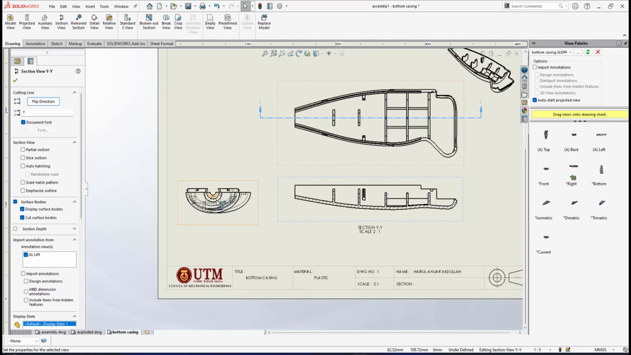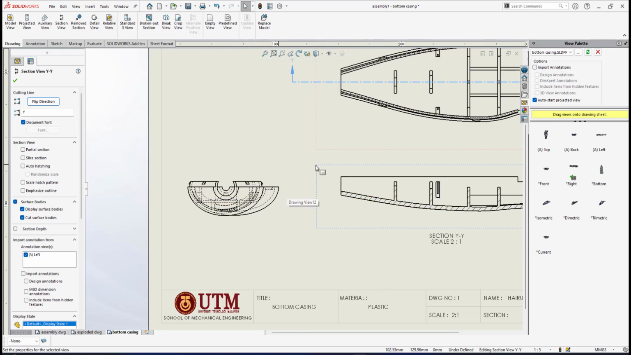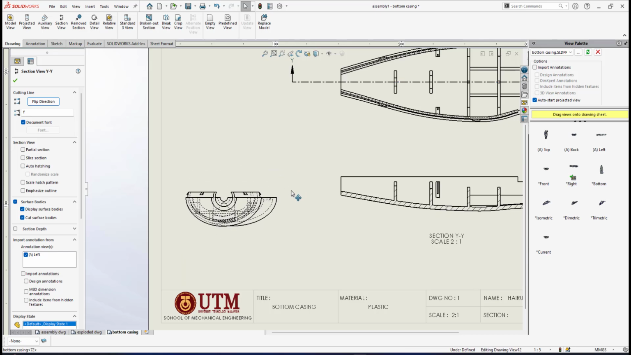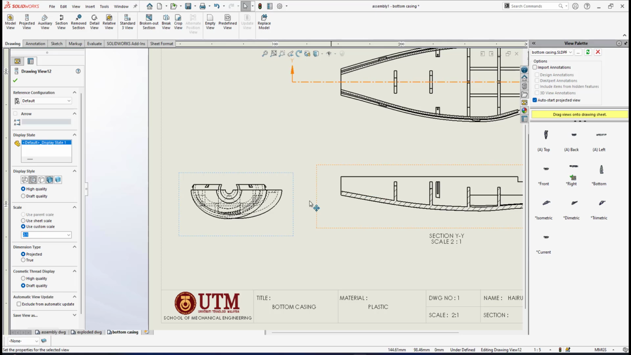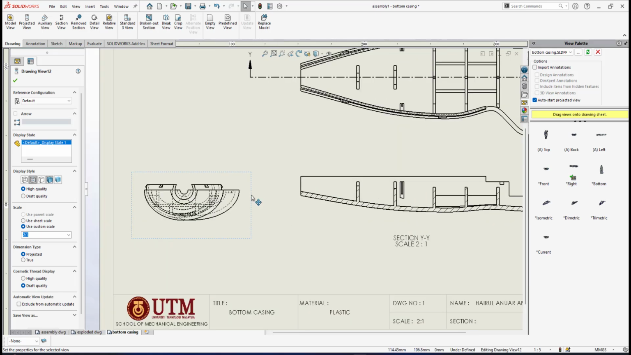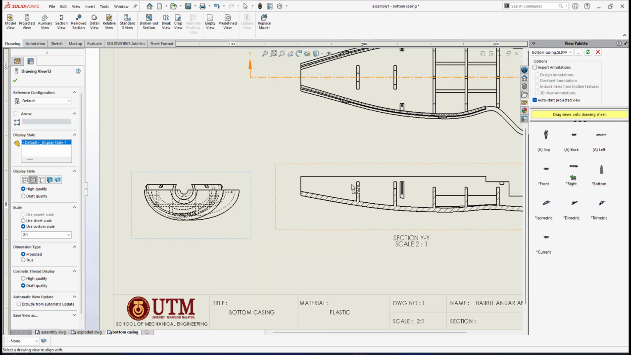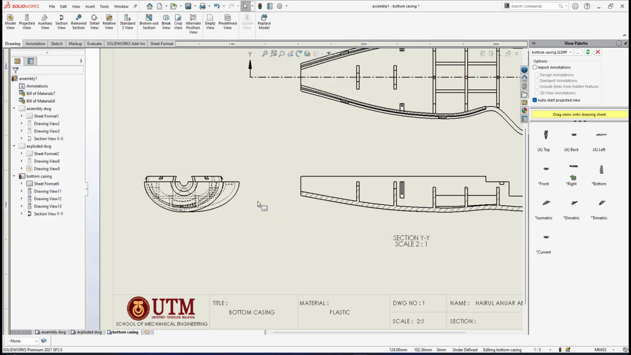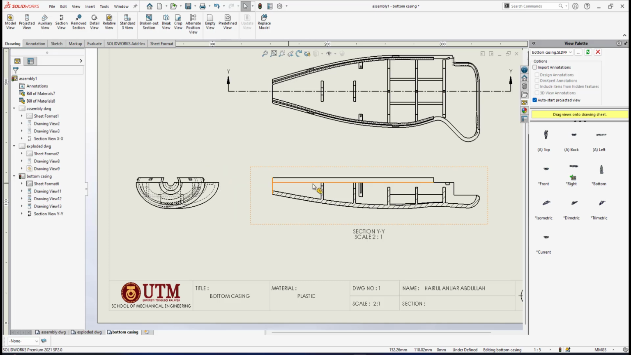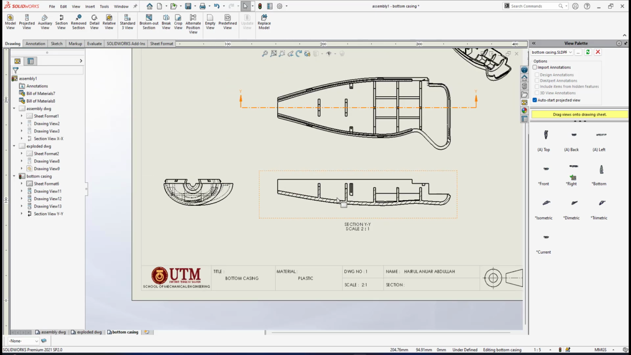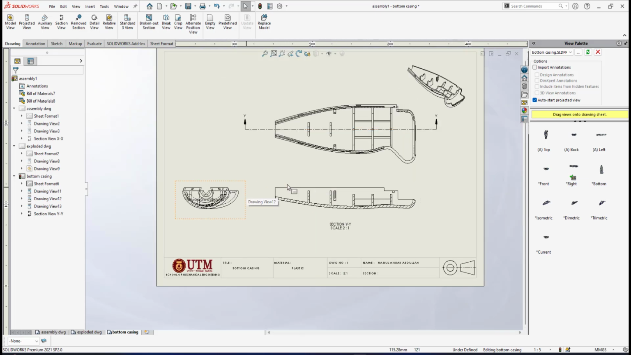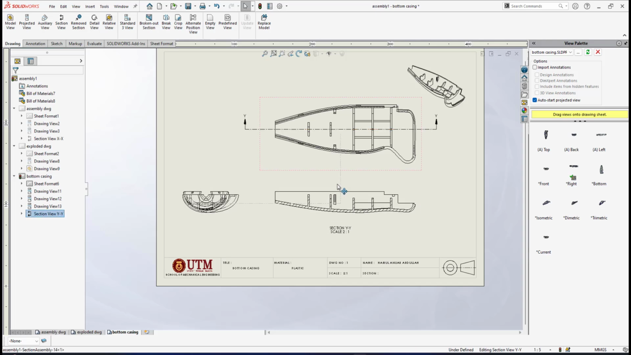As you can see here, this side view is not aligned with this front view. To make this side view align with this front section view, I will right click on it, go for alignment, and align by horizontal by center, then I will select the section view. Automatically SolidWorks puts the side view and this front section view in line, horizontally, right? Okay, let me do the adjustment again.